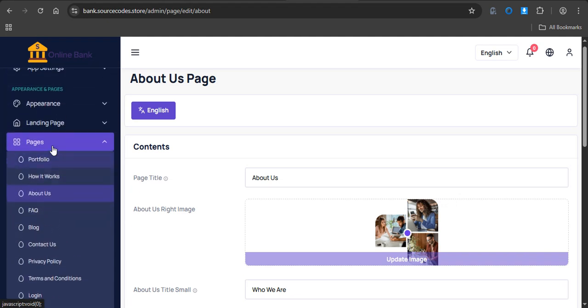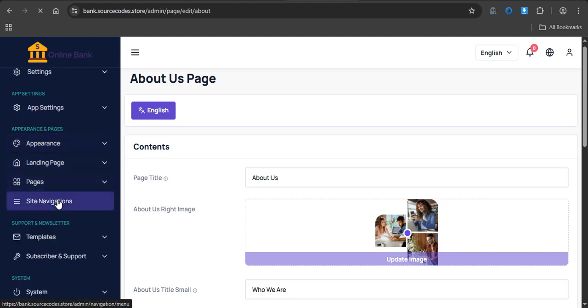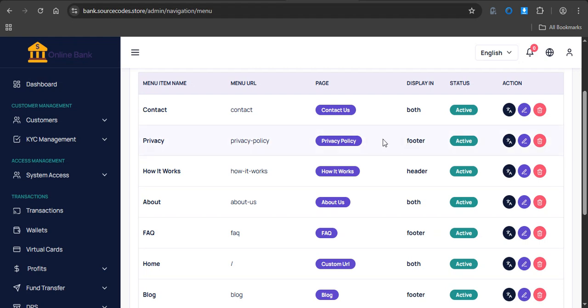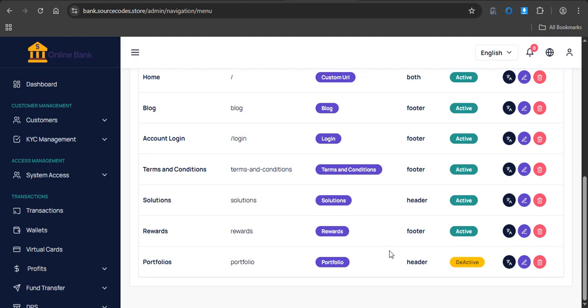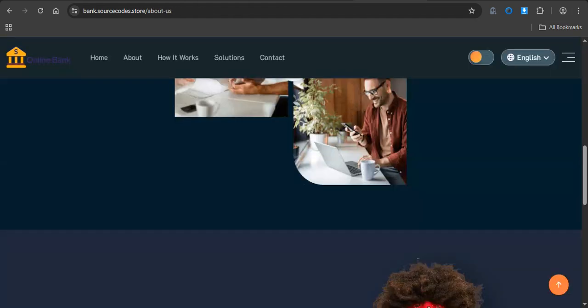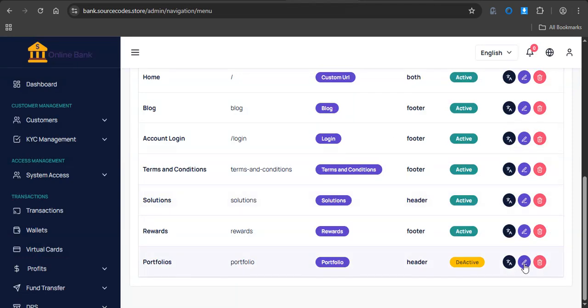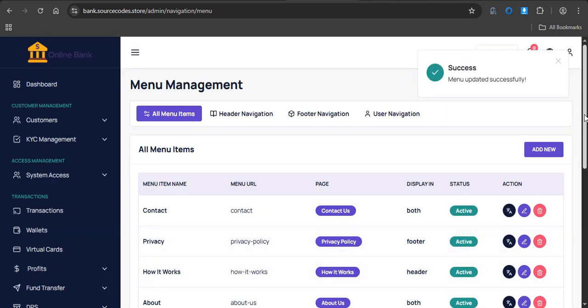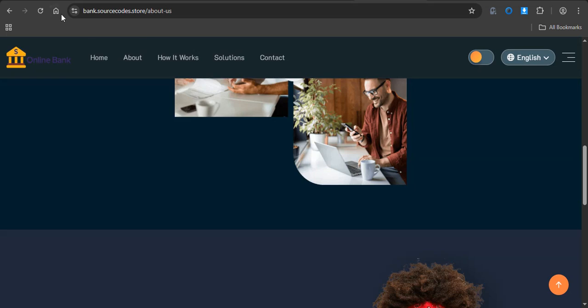Now the next thing is the site navigation. You can remove items from the site navigation here. You have contact and privacy, which are for the footer. The contact is for both footer and header. Now let's see what else. The portfolio option is not here, so let's add it so you can see. If you want to remove this solution option which is at the header, you just click on edit, then you can disable it. Then you click on update. Now you can see the solution option. Let's reload this.